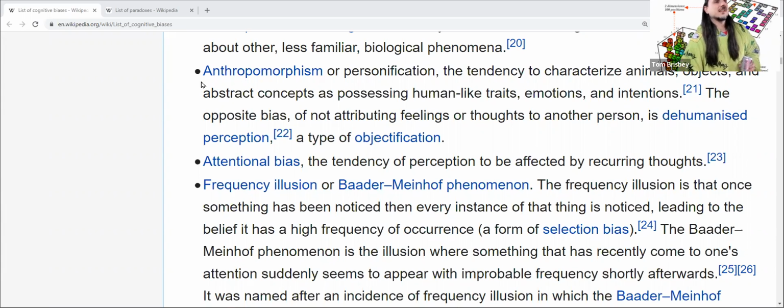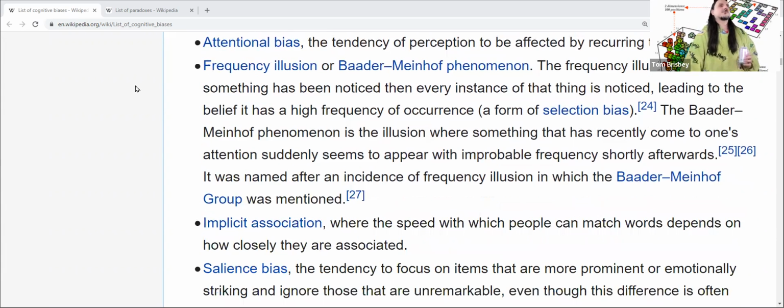The attentional bias, the tendency of perception to be affected by recurrent thoughts. Like if you live in Florida, in Orlando, you're going to be thinking about Disneyland a lot, just because it's everywhere. Every sign, every store, every airport, bus station, billboard. And now all of a sudden, news that affects Disneyland, even though it has nothing to do with you or your life in Florida, is more relevant to you than it otherwise would have been.